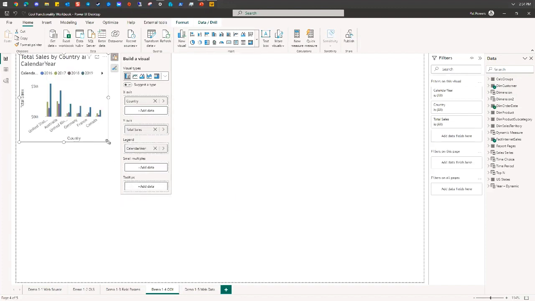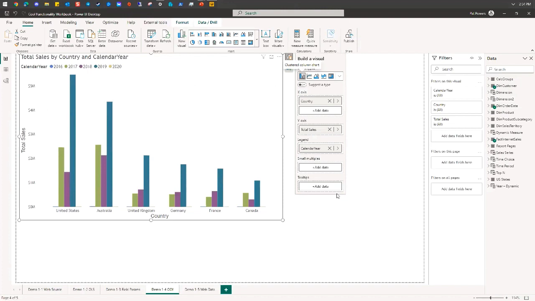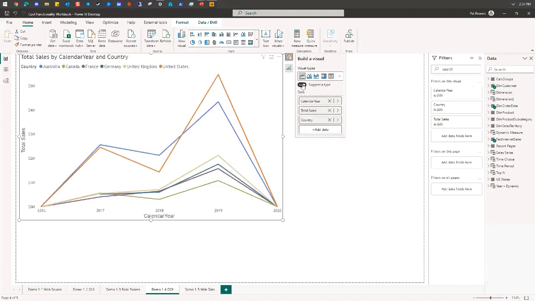Ta-da. Look at that. And if I say, hey, what's a better type for this? It says, we think this should be a line instead. Christina, you might find this incredibly helpful. Honestly, I have seen it, people either love it or hate it.